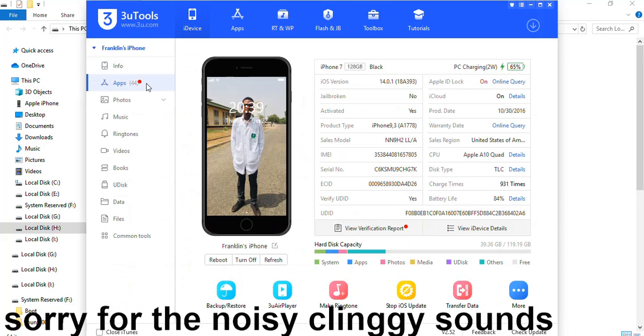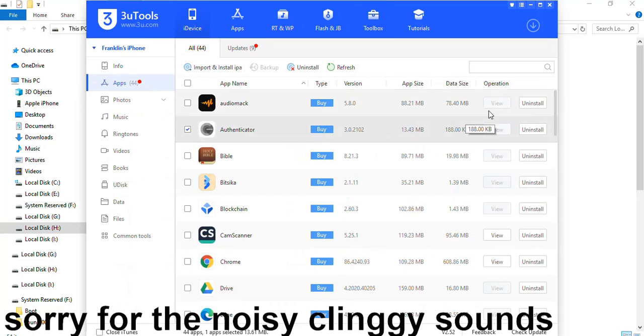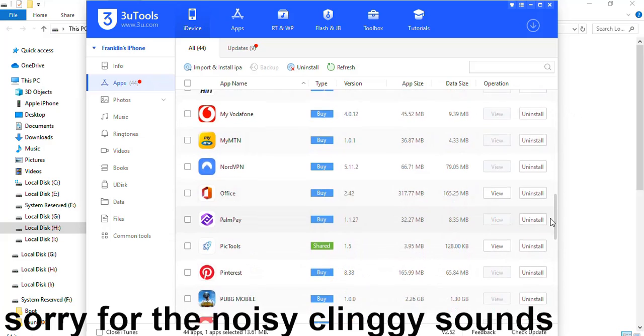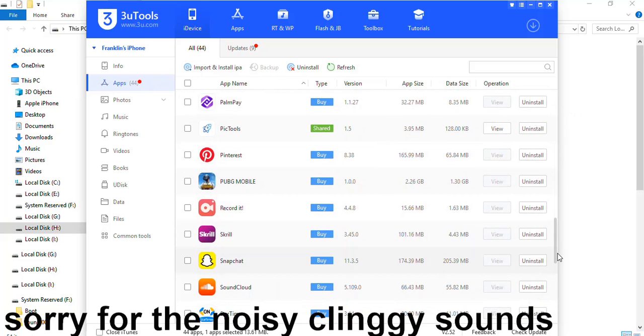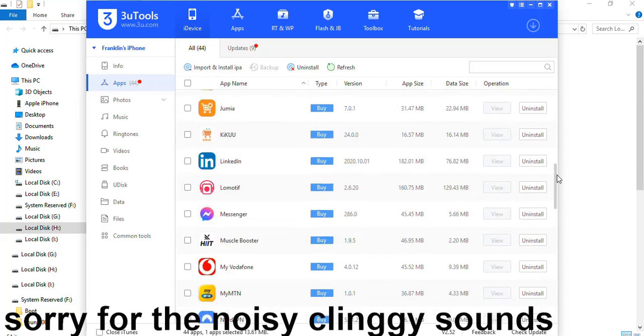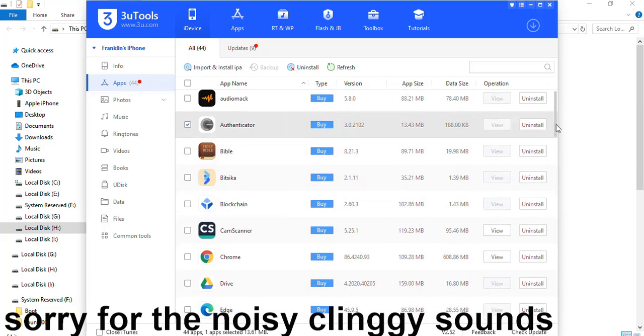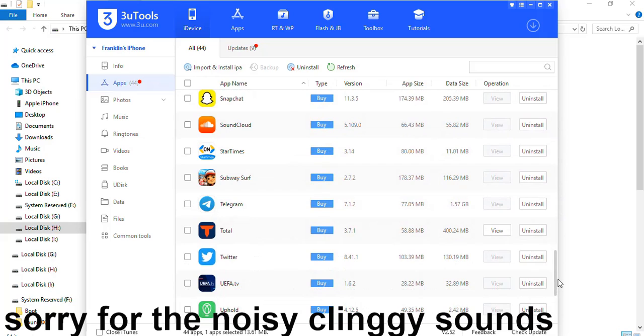So you click on apps, and I'm using about 44 apps. I have 44 downloaded apps, and you can scroll through all of them over here. These are all the apps I have. The ones you need, you just come here and use them. It depends on what you want to do.